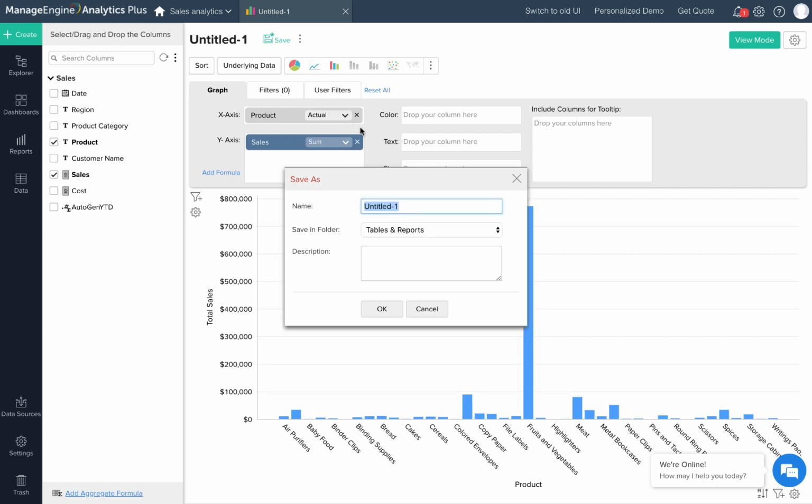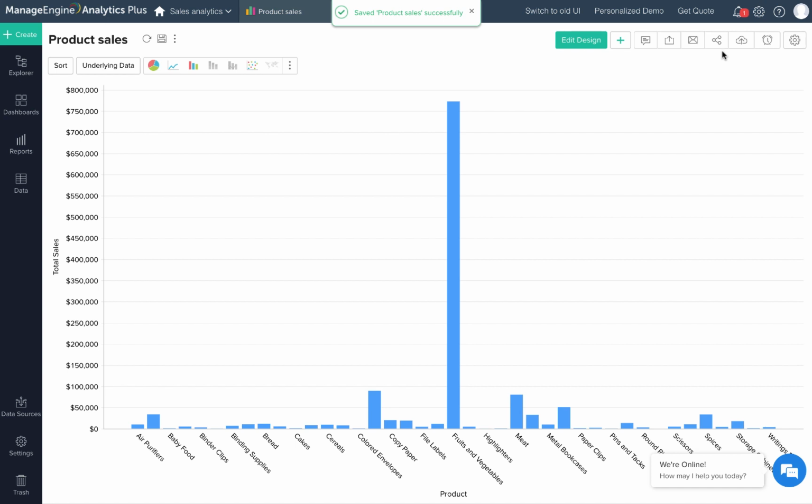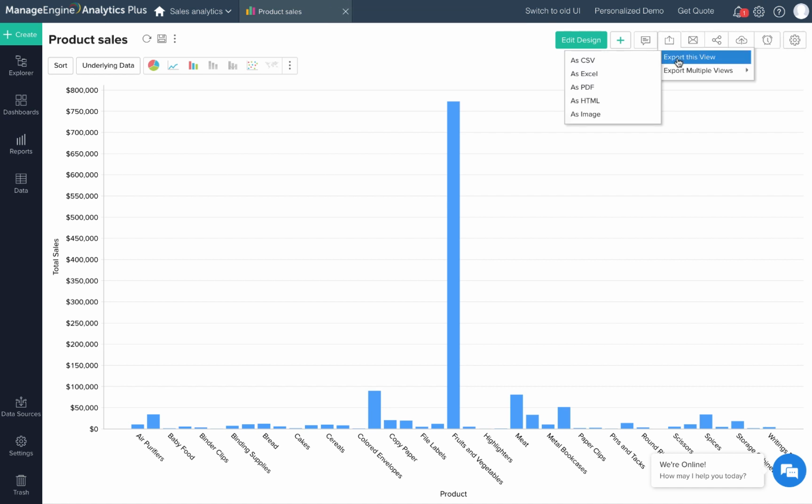Visualizations can be saved as individual reports or added to new or existing dashboards. You can share these visualizations with other users or export them in a file format of your choice.